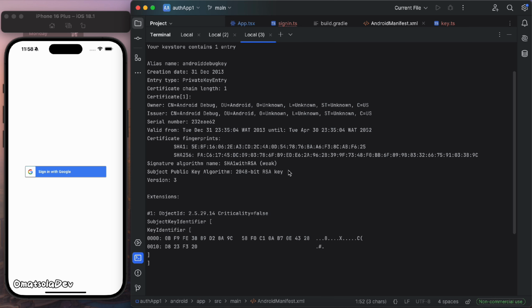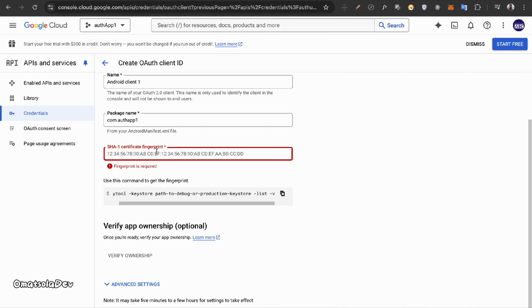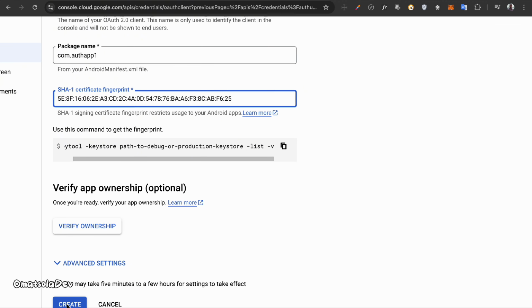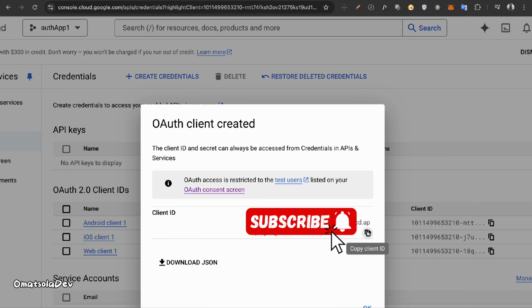and if I press enter, it will generate the SHA1 certificate fingerprint key, which is this one, which we can now use in our Google Cloud Console. I'll just copy that and go and paste it. You have to generate yours, mine won't work for your app. So we'll just paste it here and click on the create button, because that's all we have to do for Android. And once we create, it will give us our client ID, and we'll just copy it and paste it also.